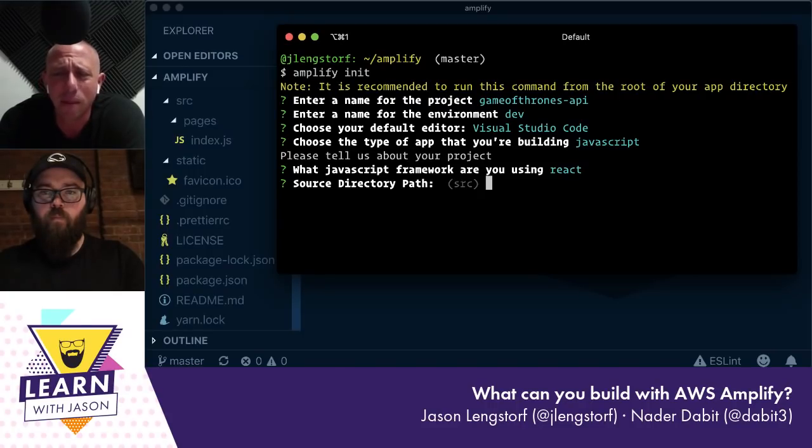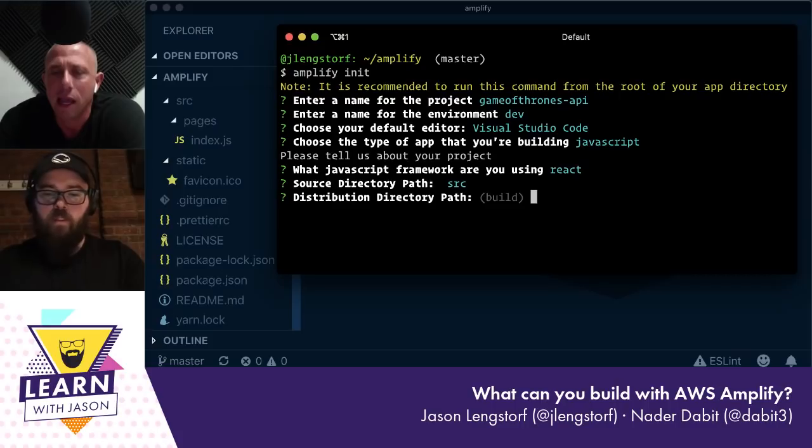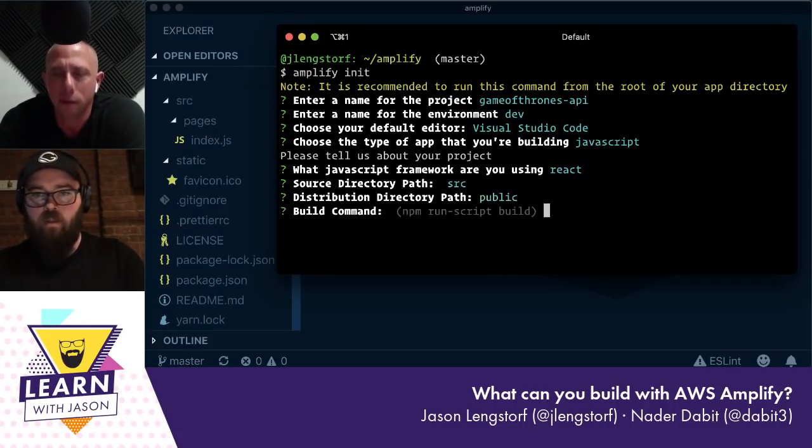This is just going to drop an AWS exports file, which keeps up with our dependencies for Amplify in particular. So source is fine. Okay, I got you. The distribution directory is going to be public because Gatsby builds to public. There we go. Glad you caught that one.